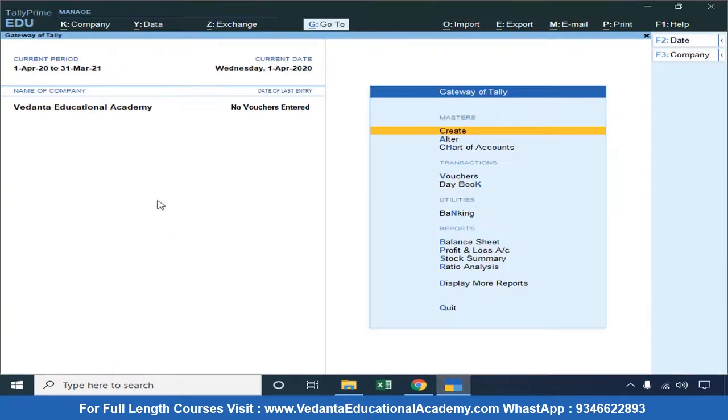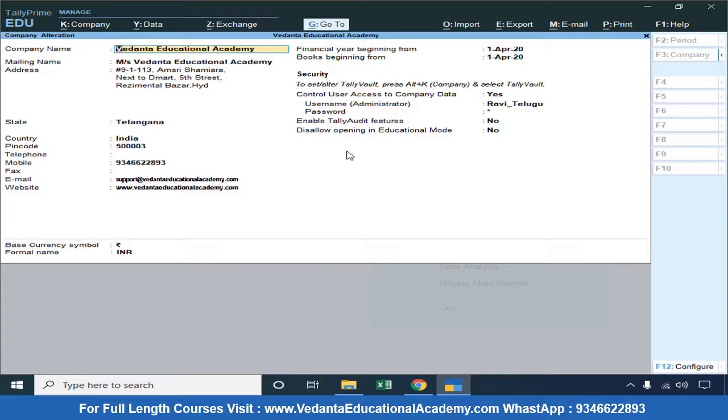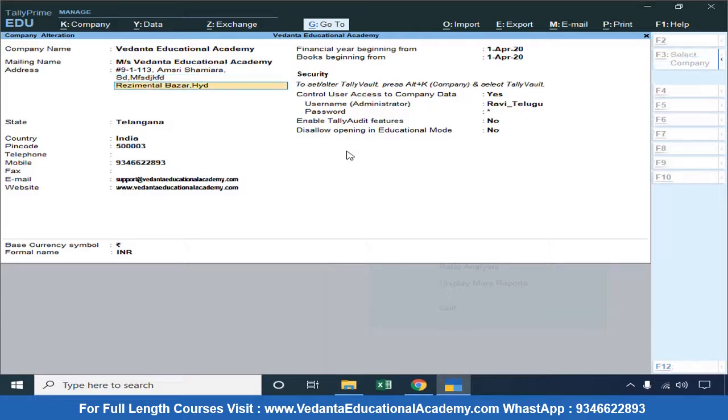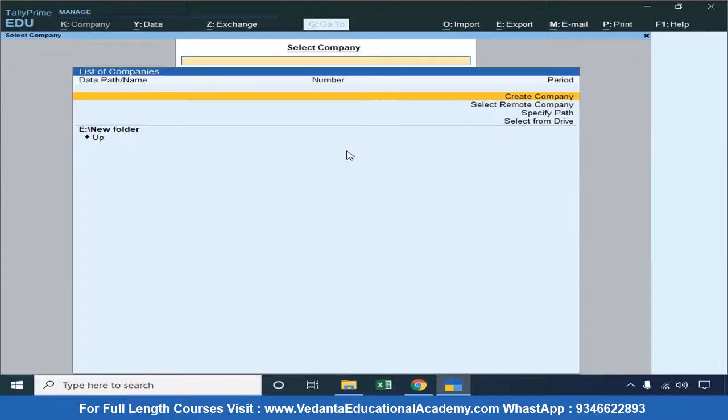As of now the company name is Vedanta Educational Academy. Just go to company and go to alter. In the alter page you can alter the company, no worries. You can alter whatever changes you want to make. In the same screen, if you press Alt+D, the company will get deleted permanently. And once you delete the data, you cannot access it from anywhere else. Now the company has been deleted.